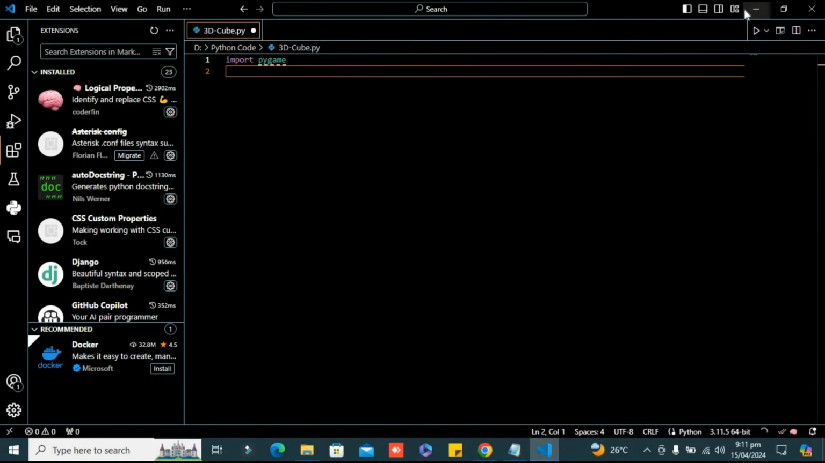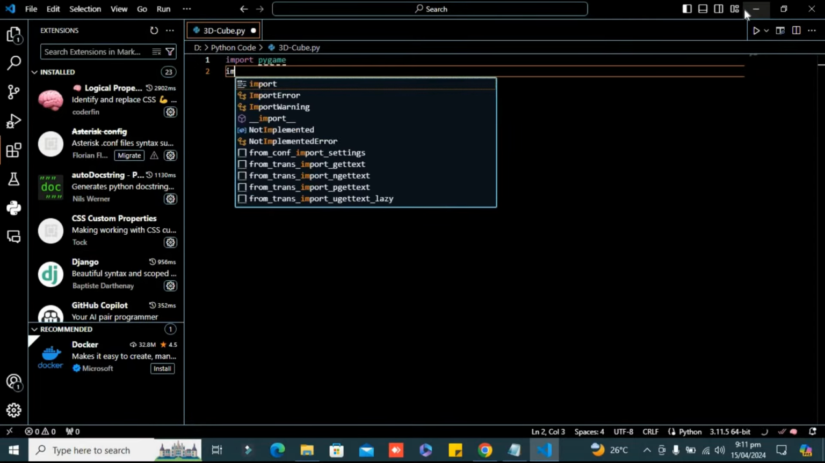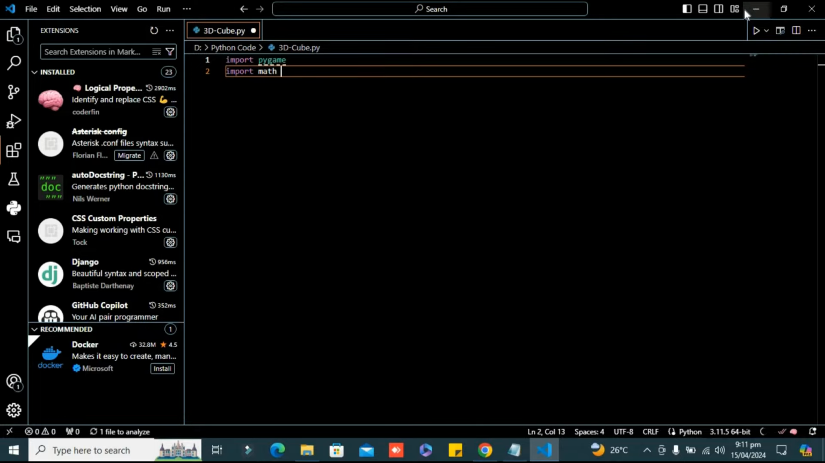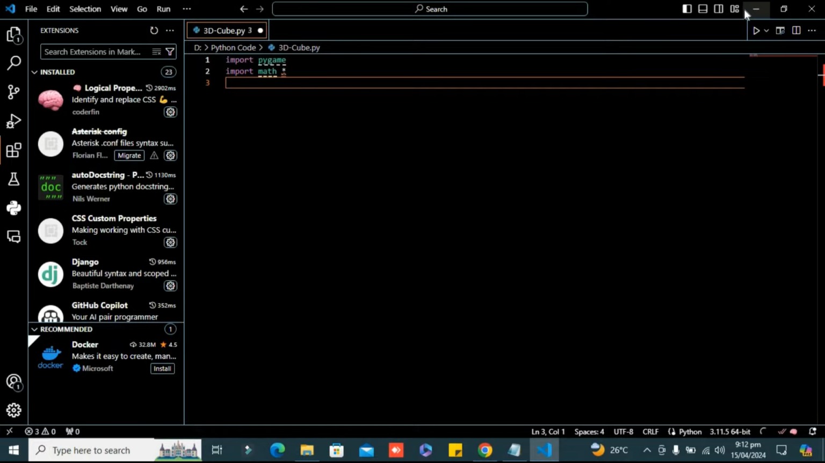So basically it imports the Pygame library, as we see, which is used for creating graphical applications in Python, and then we are going to import math with an asterisk. So guys, it imports all functions and constants from the math module. This allows us to use mathematical functions like cosine and sine without prefixing them with math.